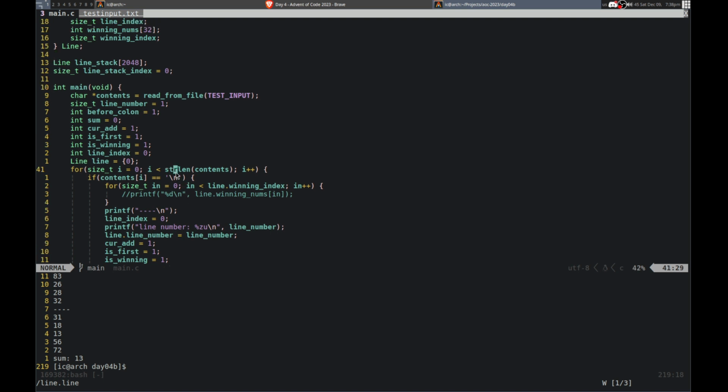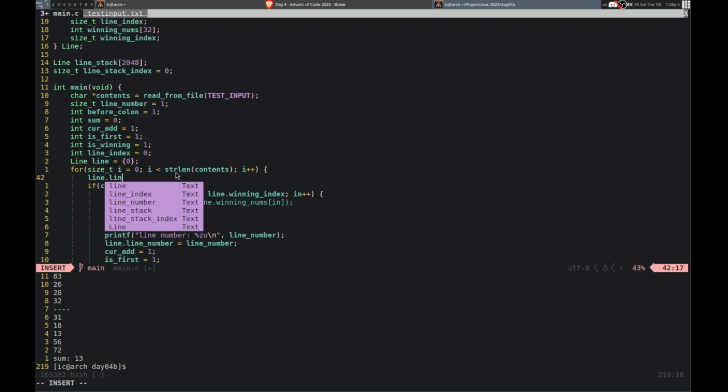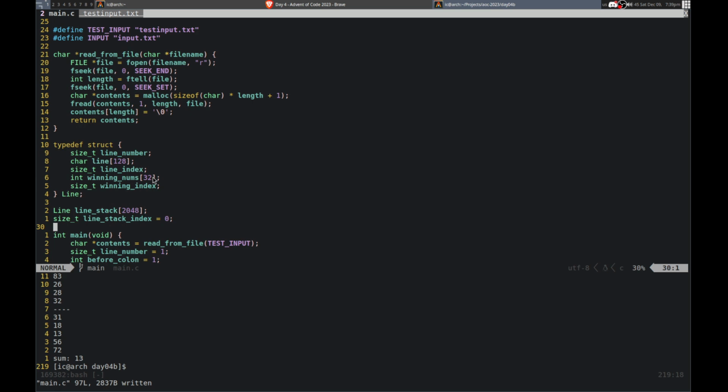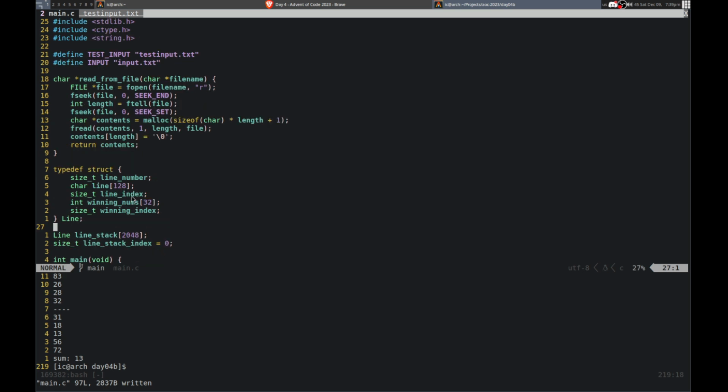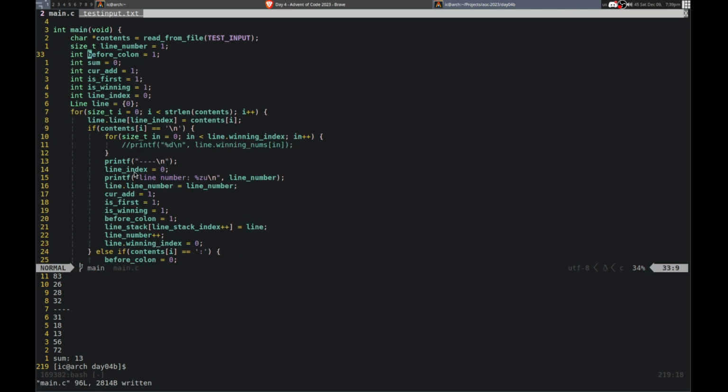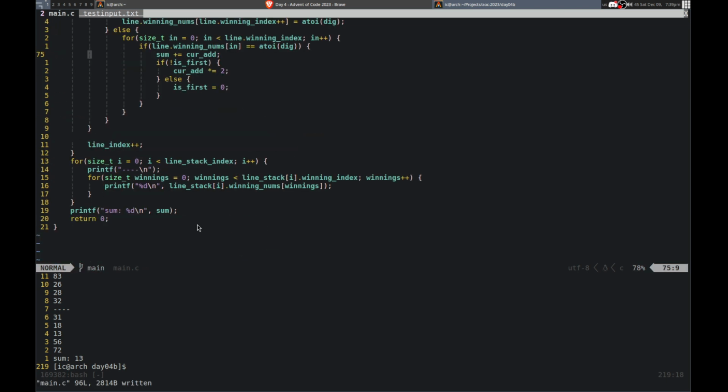No. Alright, so I just want to, for each one, do line.line, line index equals the current character. Unless it's a new line though, right? I guess even if it is a new line, it should be fine. Yeah, so we'll have the new line at the end. And okay, I don't need the line index in there then. So let me try doing that.